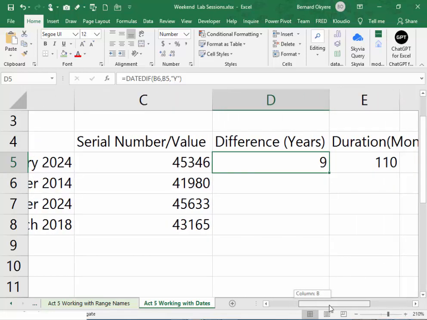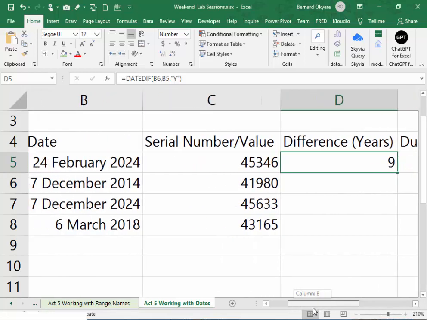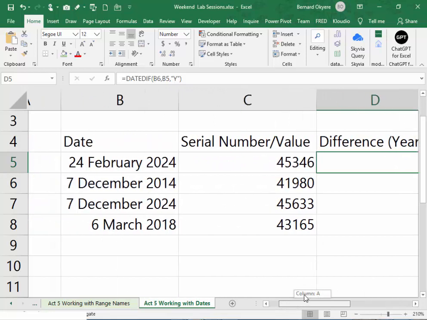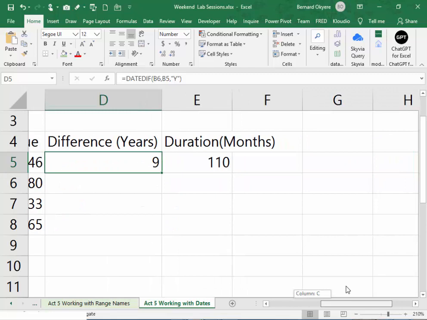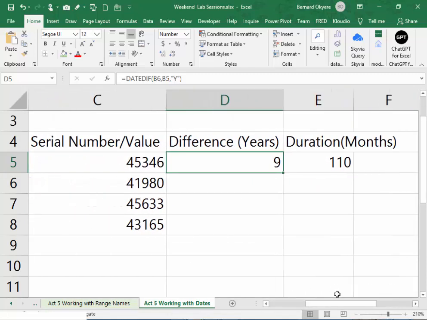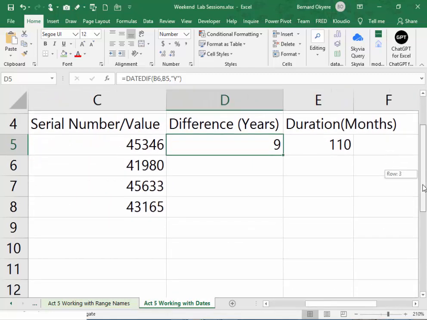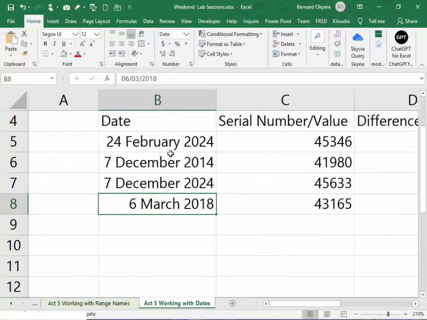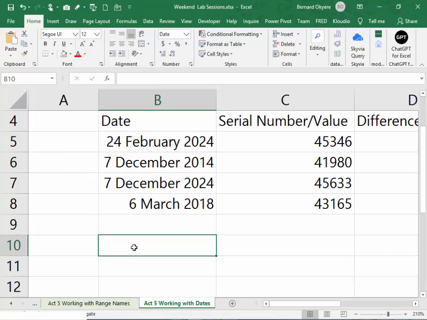So remember, anytime you have to do this, for the calculations, the format should be number. Whether you work it on the serial number or on the date itself, the DATEDIF will work. So we have learned how you can enter dates yourself, or use the TODAY function to retrieve it. Now let's go ahead and use the NOW.